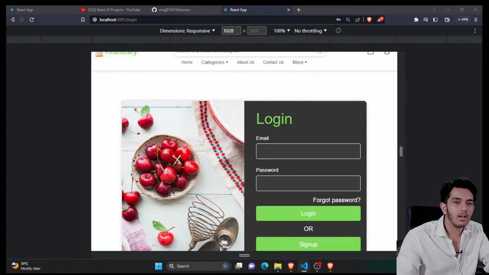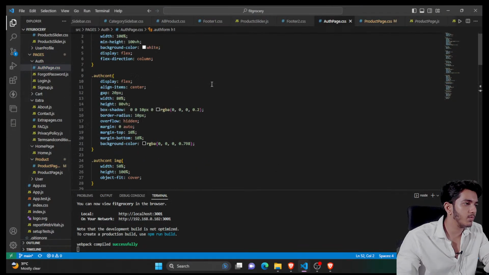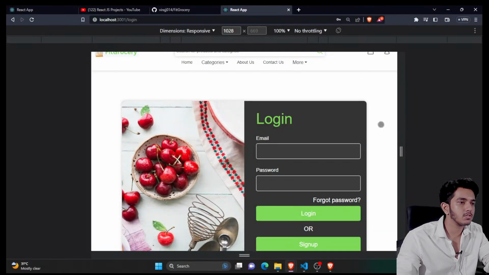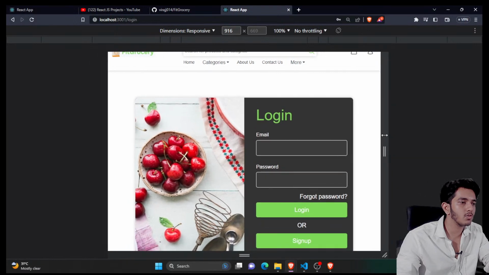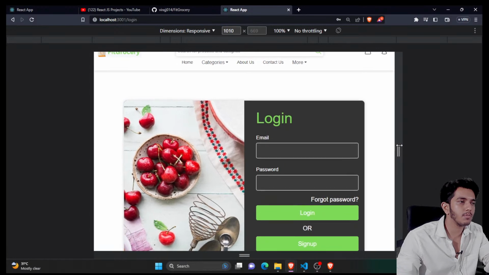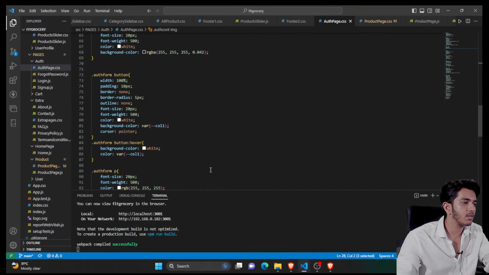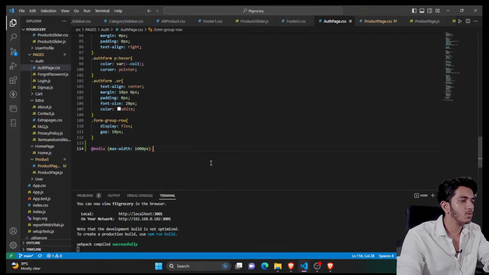Okay, so let's visit again our code, and here you can see that we had the auth page. So here what you have to do is very basic changes. I'll say that start making changes from 1000 pixel. Why am I making it 1000 pixel? Because as you can see, as soon as I go below 1000, it looks bad. So how can I do that? Here below, you will say that start making changes from 1000 pixel.